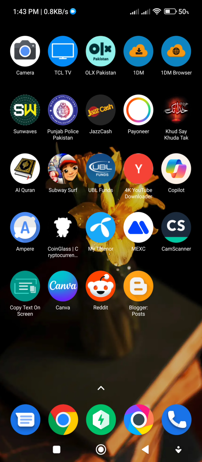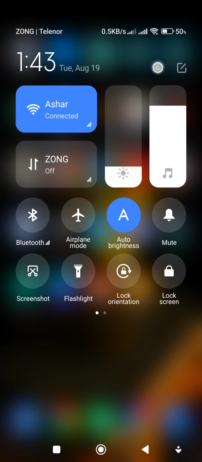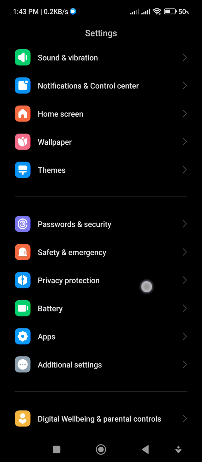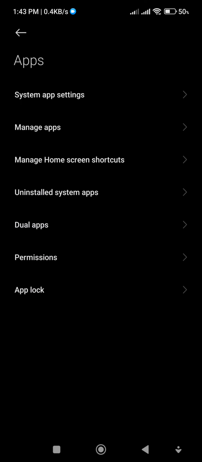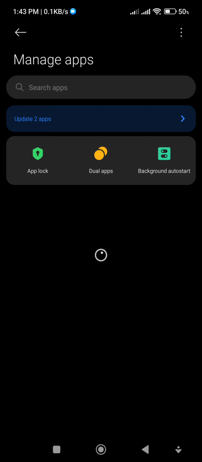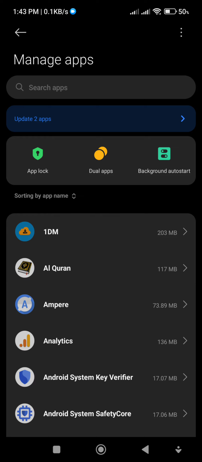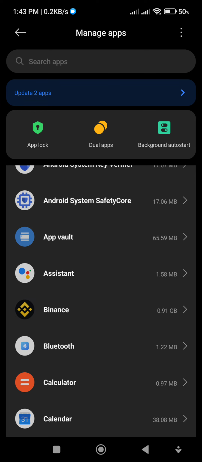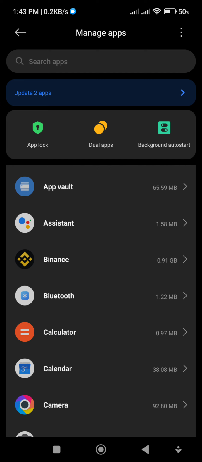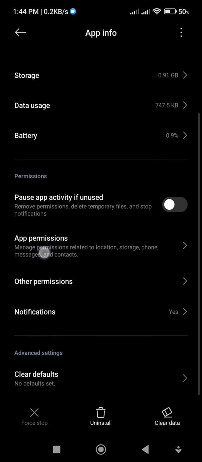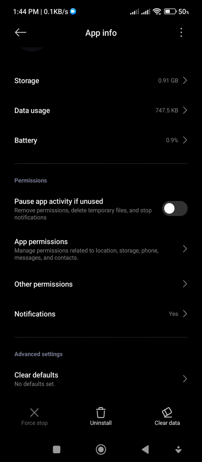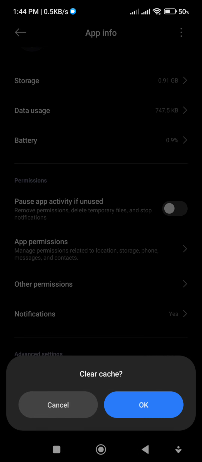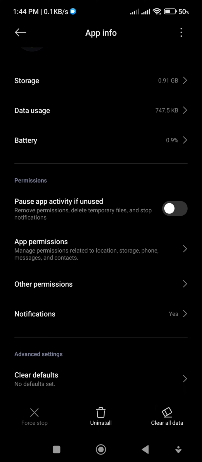So first of all you need to go to the settings, and in the settings you have to click on apps. We have to find apps and click on it, and then click on manage apps. From here you will see all the apps that are installed on your Android phone. So these are the Android applications, so we will select any one of them. So we are going to select Binance. From here you have to just scroll down a little bit, and here you will see a clear data option. Just click on it and then click on the clear cache button, and then click on OK. So in this way you can easily clear the cache of any individual app.